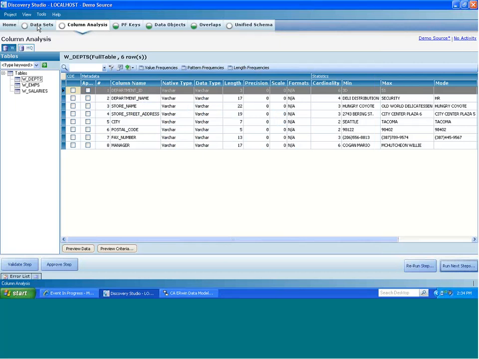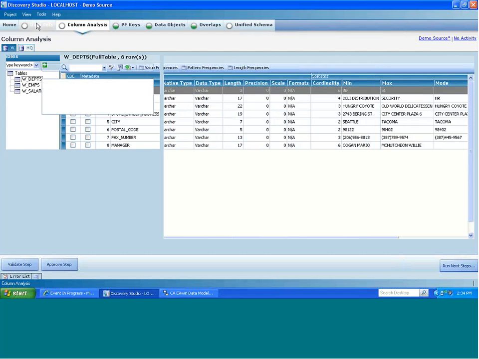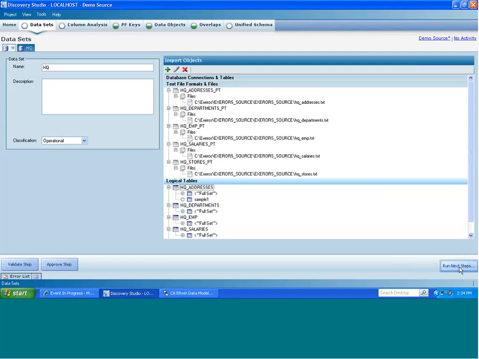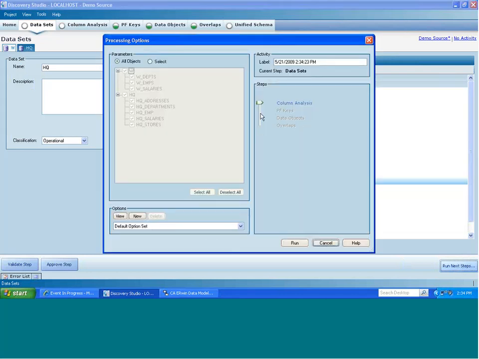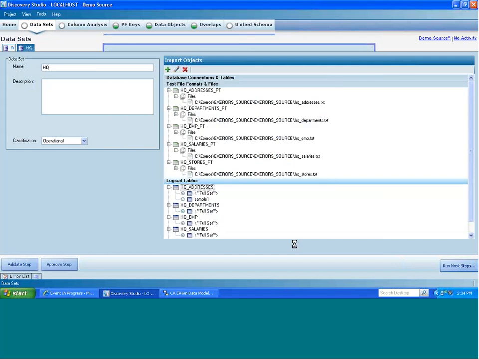All right. So, and you have a choice. I can always go back to data set and decide that I want to go in and run next steps on all of this. As I go in, though, if I go in and run next steps, it's going to take a few minutes, but it will go in and run the column analysis, primary key, foreign key, data objects, and when I go in and save run, it will start the process for me.